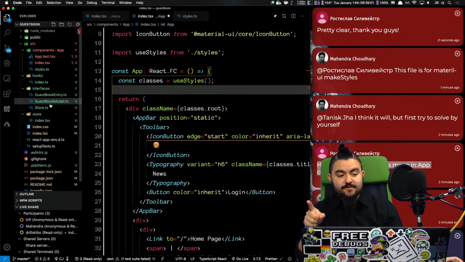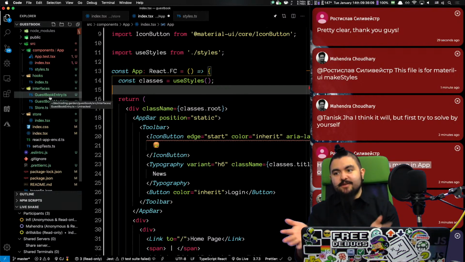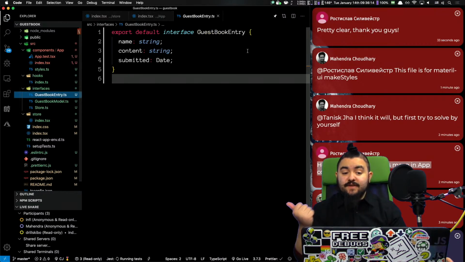Now we're on to the store. So we're using Easy Peasy, and first we're setting up our interfaces. We're going to build a basic app that has guestbook entries, so you can add a guestbook entry, and you can list all guestbook entries. Right now, we have an interface called guestbook entry.